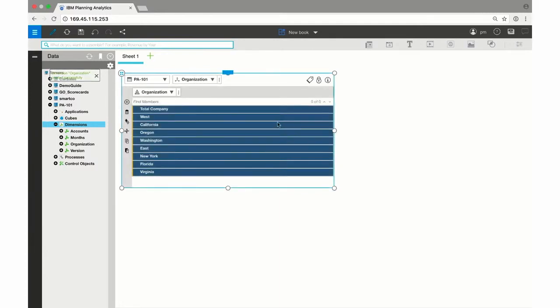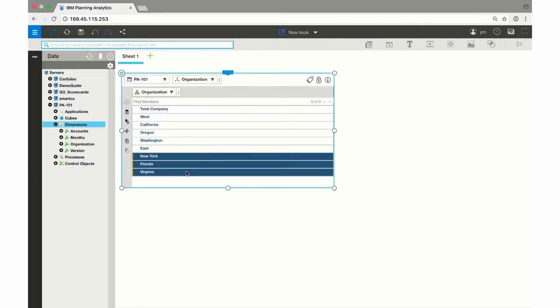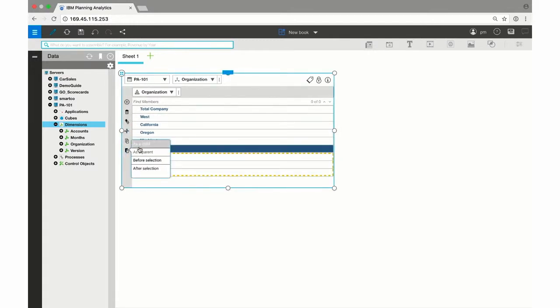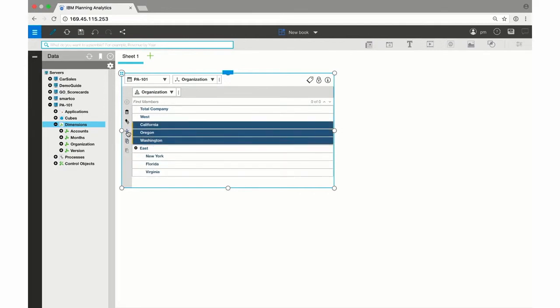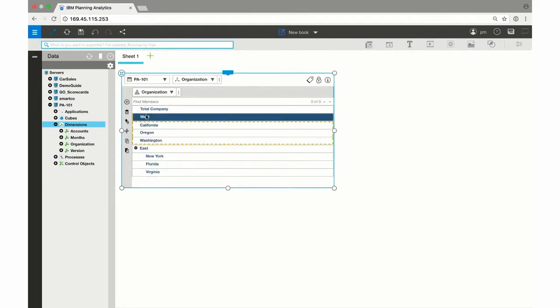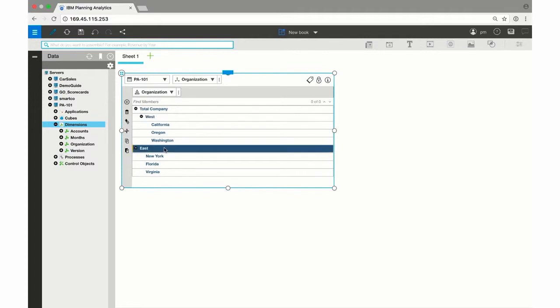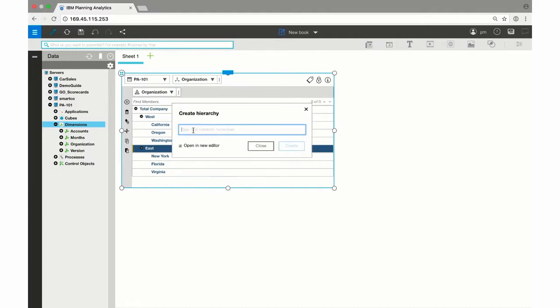However, they may be imported from external systems and synchronized on a regular basis to incorporate additions or changes in the source system. Note the use of cut and paste and drag and drop to organize the hierarchy. Let's now create the VP hierarchy for the organization dimension.